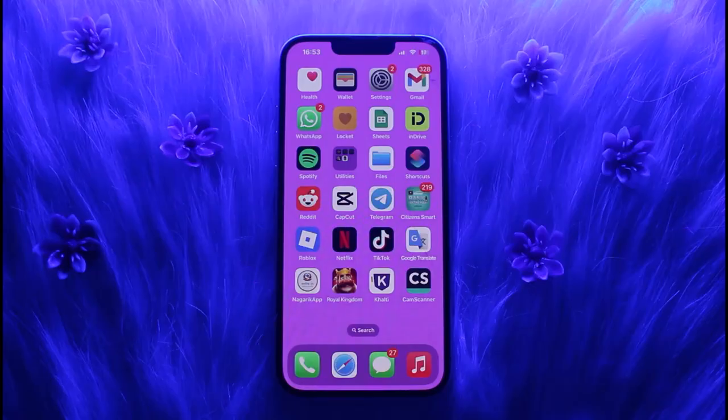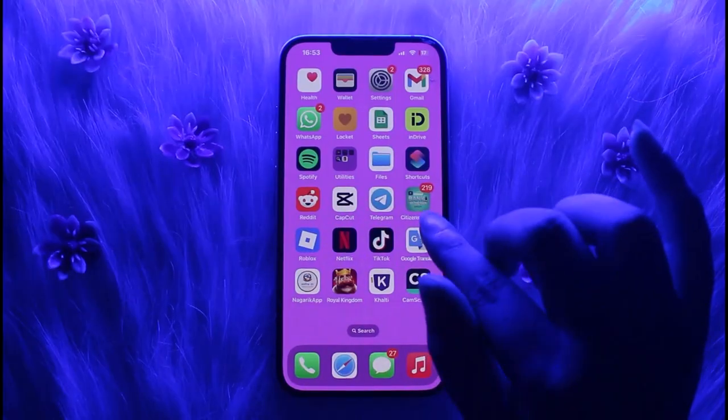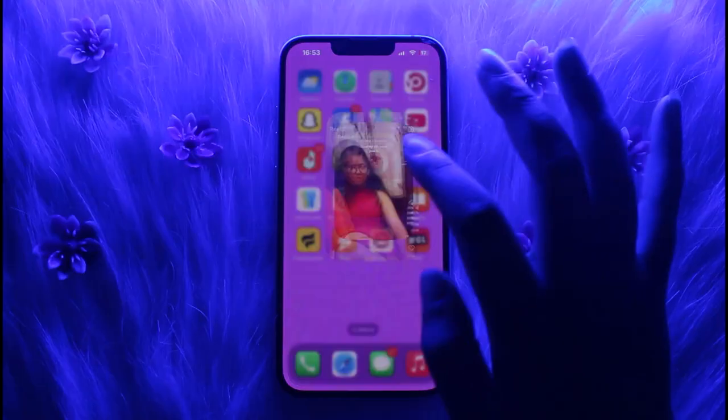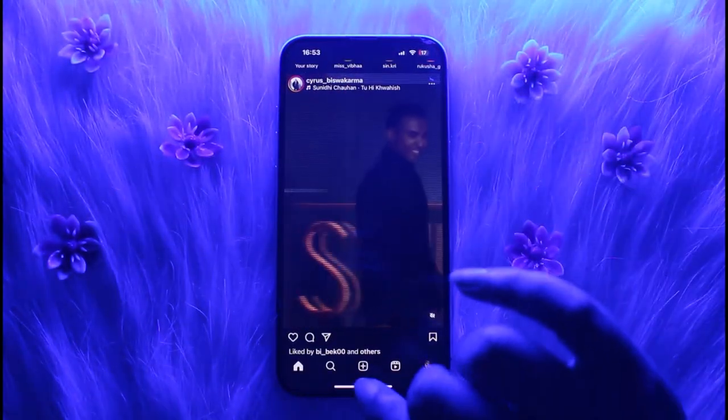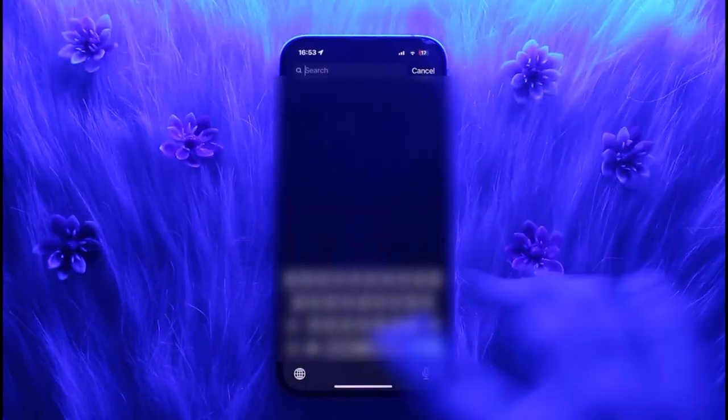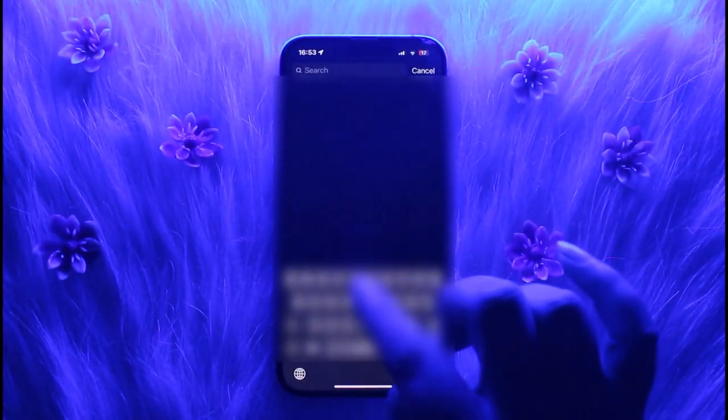Let's get started. For that, you're simply gonna go ahead and access your Instagram app. Then you're gonna tap on this little search icon. Now I'm gonna go ahead and randomly search something. Let's say that's what I search.